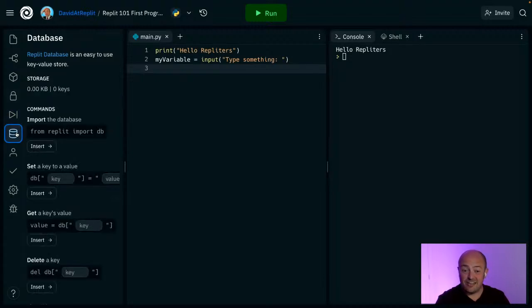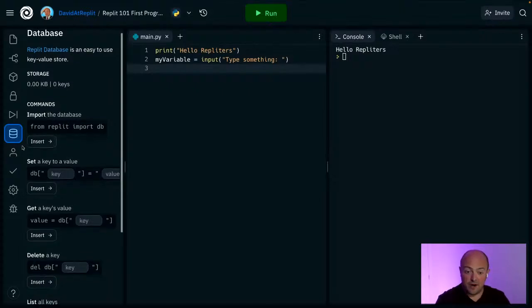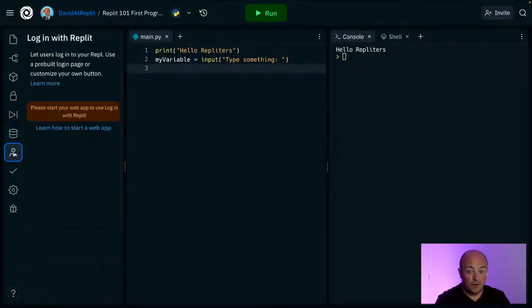But unlike other IDEs, we have our own database, an online key value store that allows you to do simple data storage directly in the browser. We've also got Repl Authentication, which is one of the most magical experiences ever. When we build a web app in a few moments' time, I'm going to turn it on, and we will have the ability for a user to authenticate themselves in one click. It is absolutely magical how quickly we can get authentication built in.